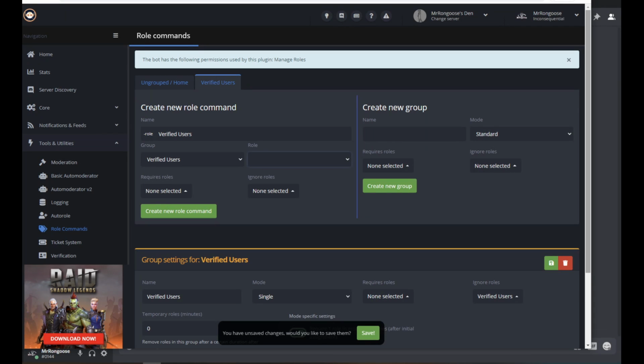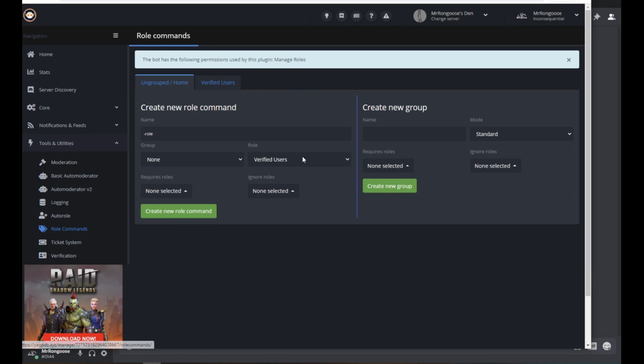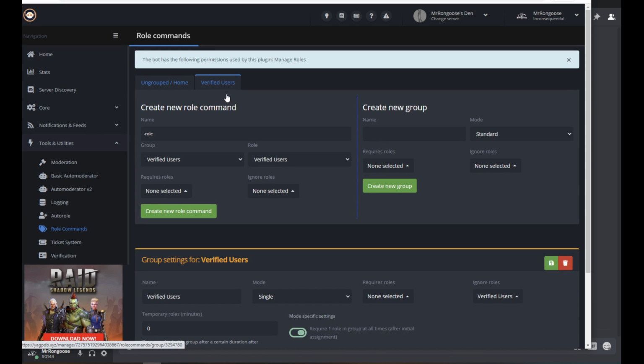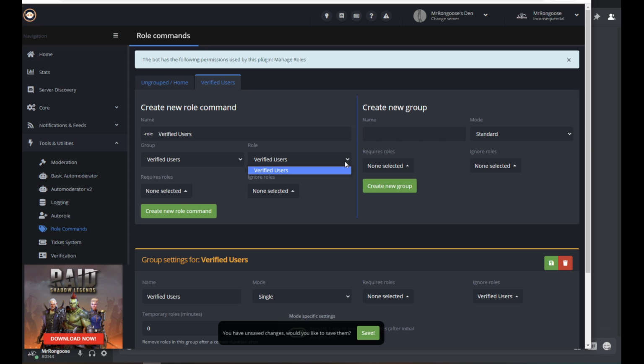If we go back to our browser, we're going to just refresh this page here. If you refresh it, you'll see the groups at the top. So we're just going to go over to verified user group where we were. And now we're going to try it again. Verified users. If you have multiple roles here, it'll select the one that matches your name at the top here. But in our case, we only have one role right now on our Discord server, so it's going to choose that one. Same thing here.